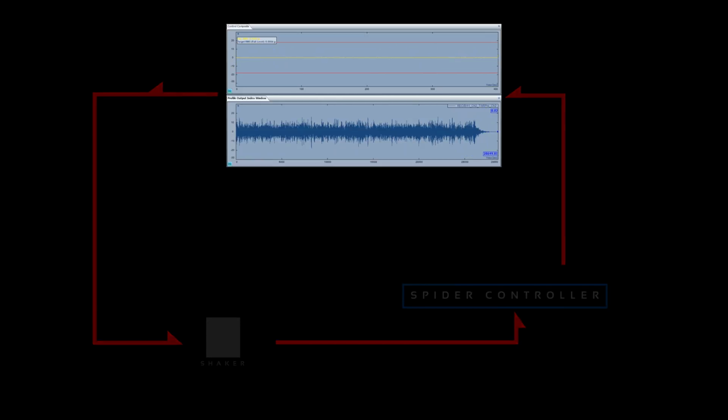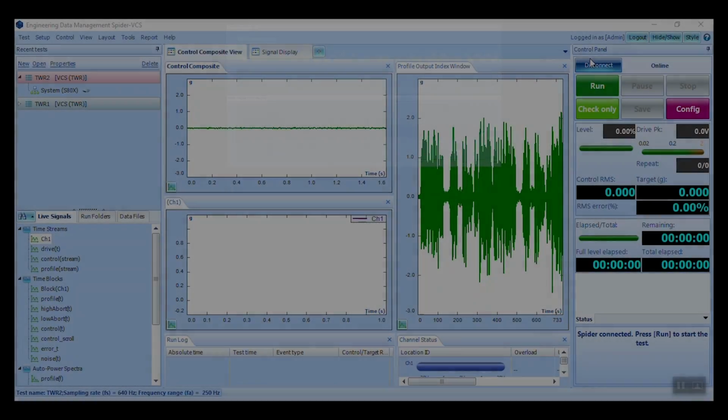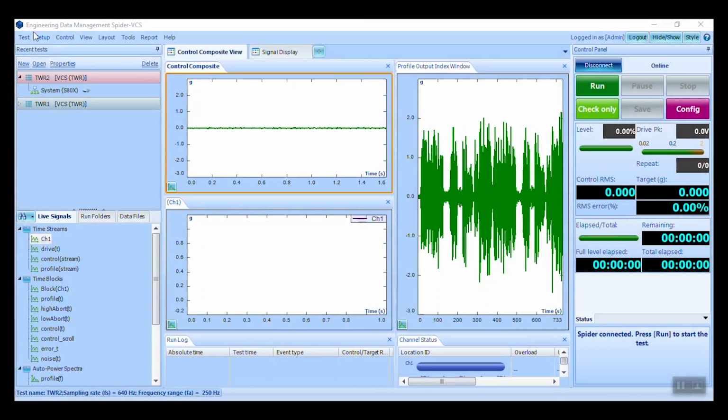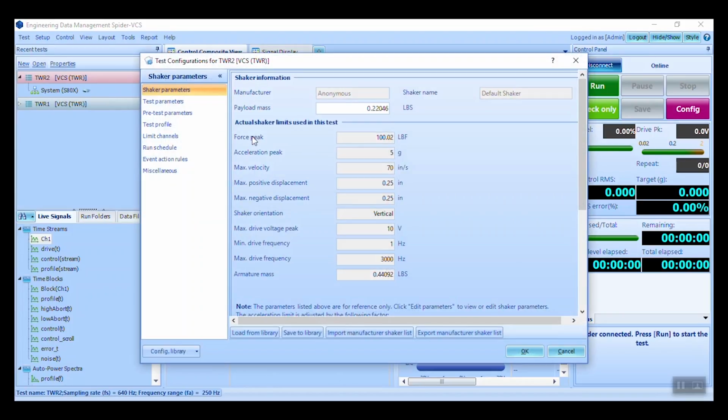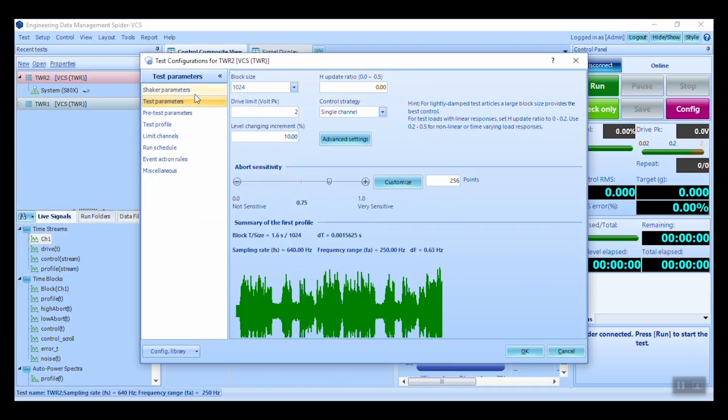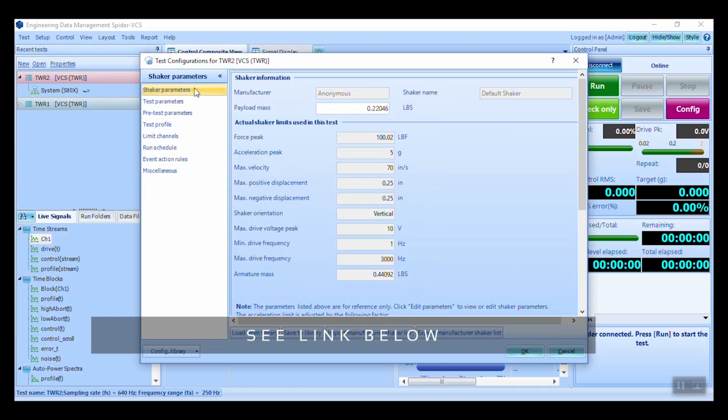As always, establish a secure connection between the Spider PC and EDM. Once connected, ensure the input channels are adjusted under setup, and the shaker and test parameters have been added in the configuration menu. For more information on these topics, please see the links below.